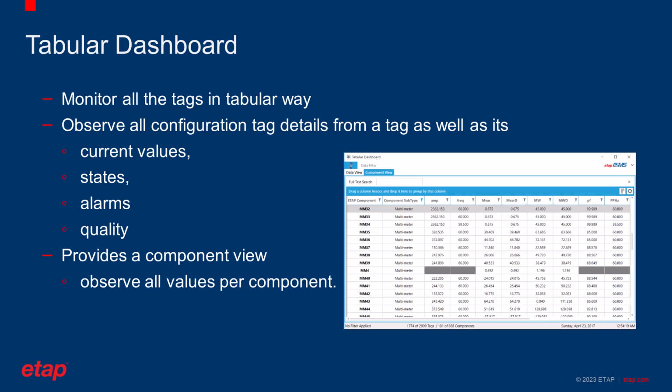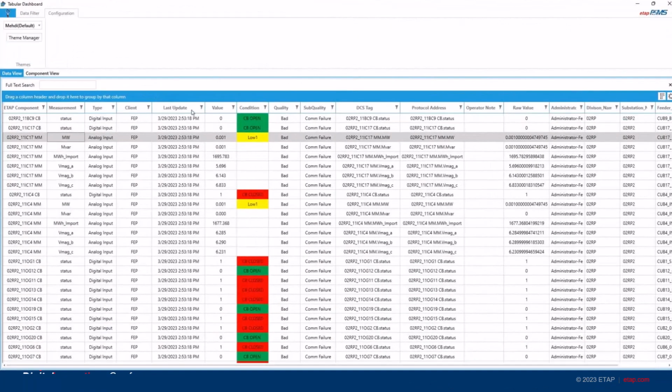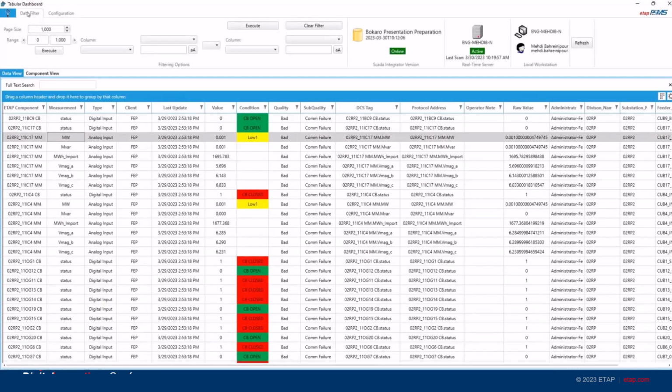Let's look at the tabular dashboard. Now we see here the tabular dashboard. The tabular dashboard gives us a listing of all the measurements in the front-end processor of the ETAP real-time system. So we can actually look at the current status of every single component. It gives us information about the quality, gives us information if there's a bad communication. It includes all the analogs, all the digital values, measurements, and so on, including color coding of different conditions. All that information is stored in the tabular dashboard database for easy access.